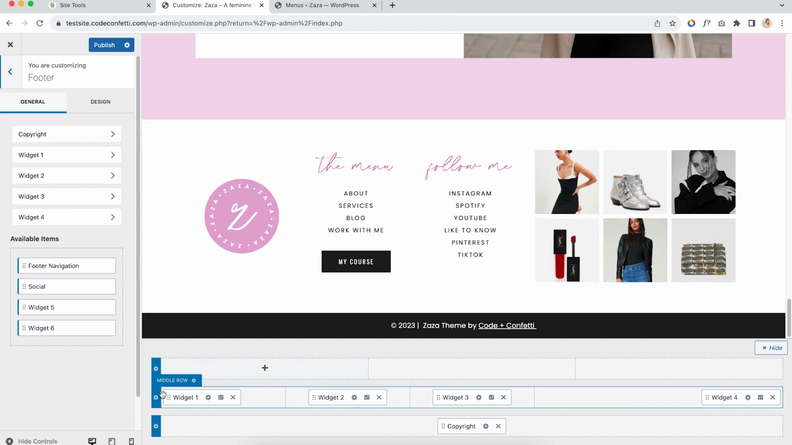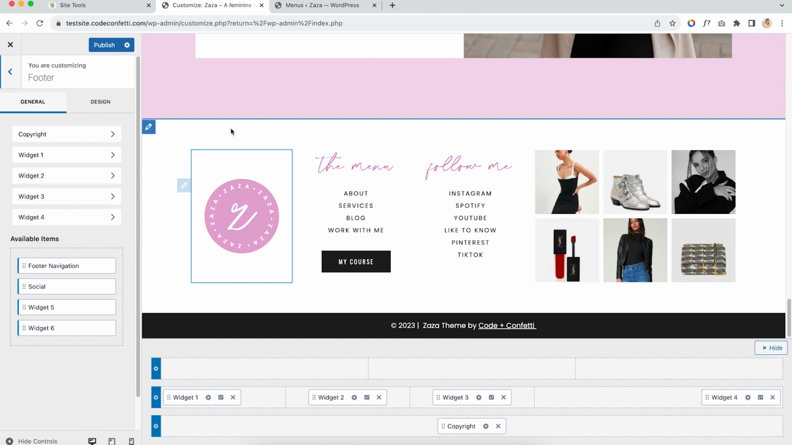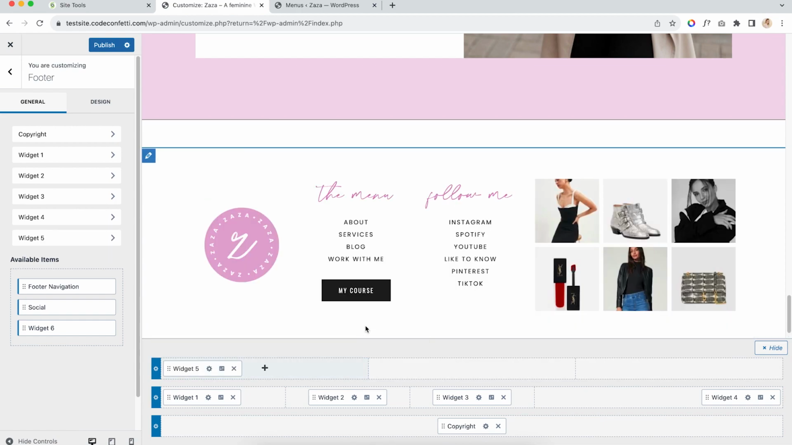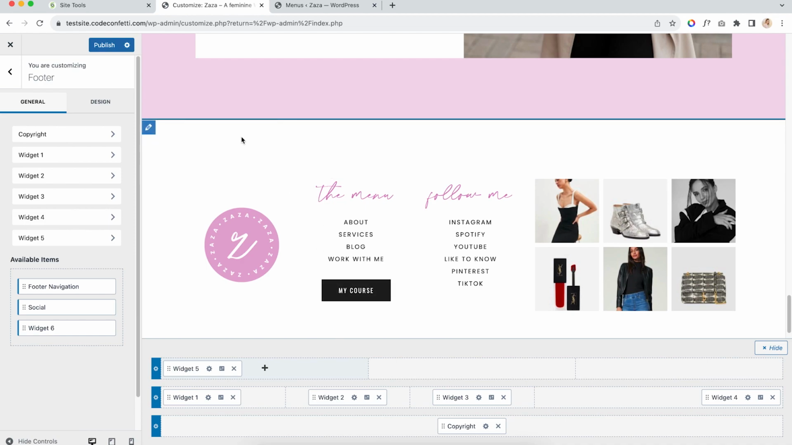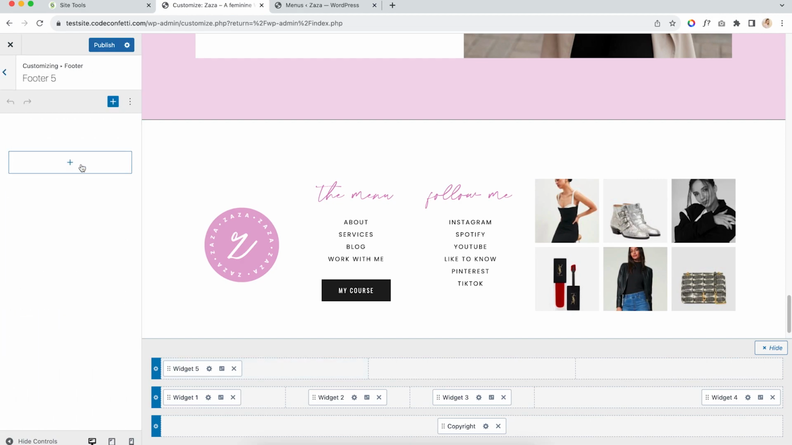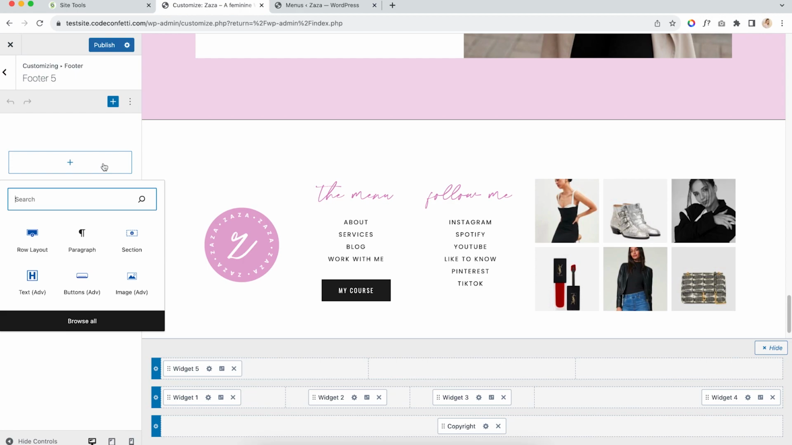So we have three different rows, a top, middle, and bottom row that we can add content to. You can see I have nothing in the top row, so it doesn't even show up at all. But you could add stuff in here if you want to. So you could add a footer navigation, you could add more social links. I'll just add in widget 5 right here so we can take a look at that really quickly. Nothing appeared because there's nothing in widget 5, but it did open over here these different widget areas. And when I go into widget 5, I can add a block.